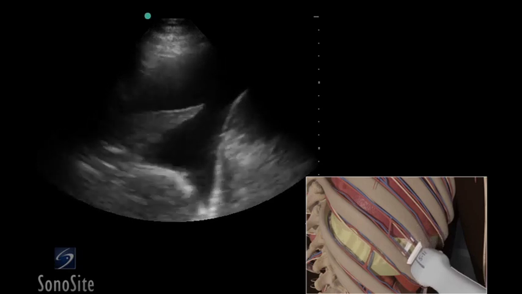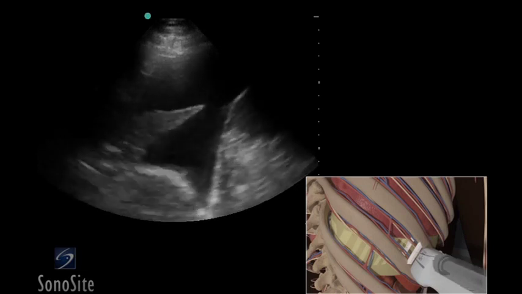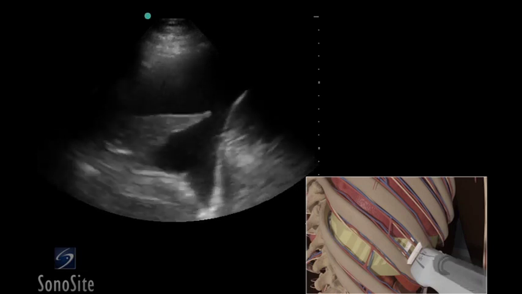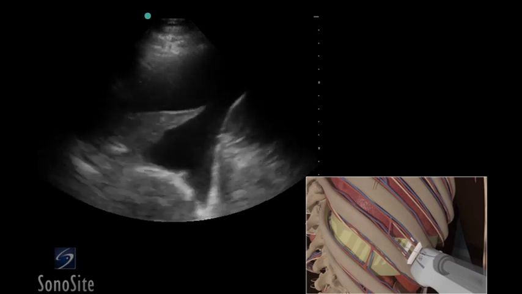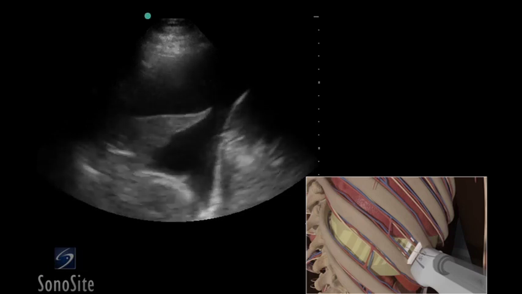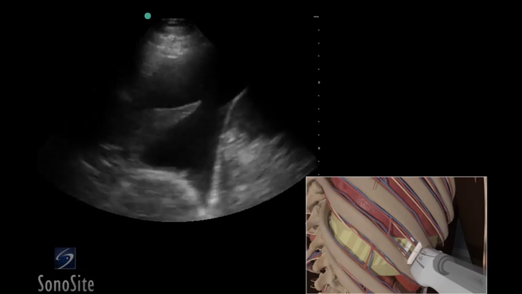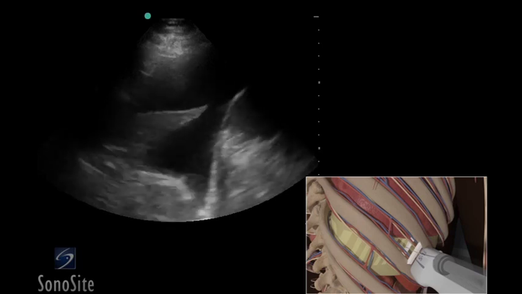The needle should be inserted just below the center position of the transducer to allow the needle to pass just superior to the lower rib to avoid the neurovascular bundle, which lies on the inferior surface of the rib. Follow the needle entry by slowly sliding the transducer in the direction of needle advancement. The needle will appear as a small bright hyperechoic dot.